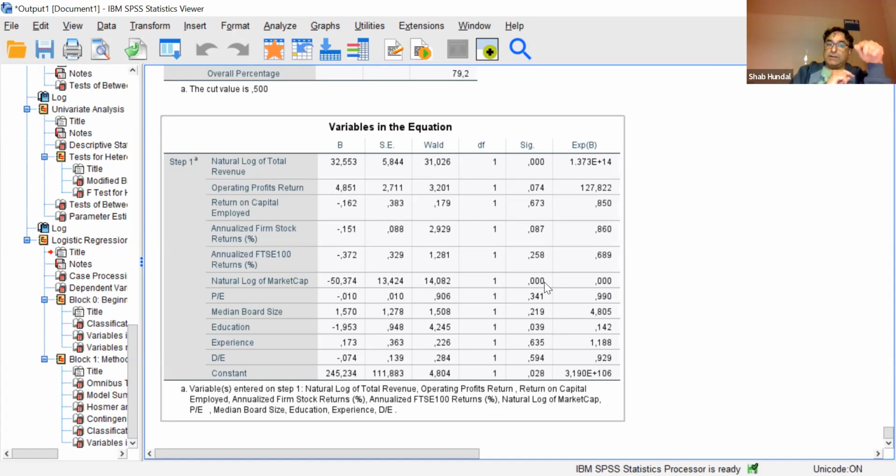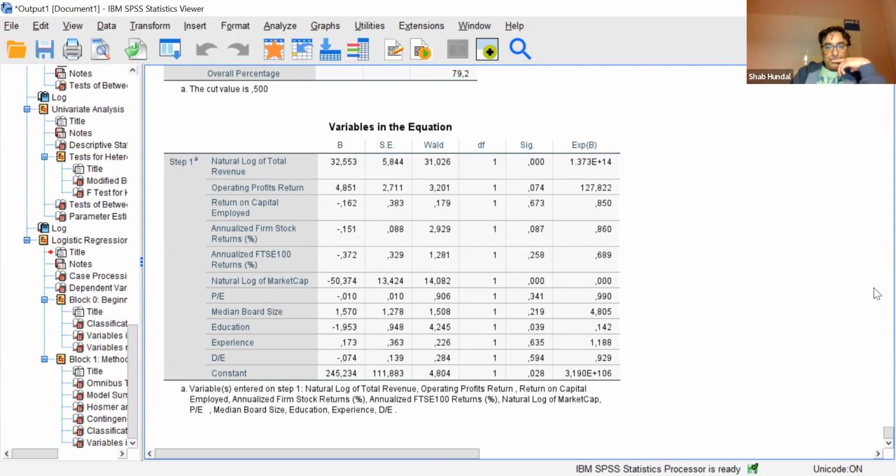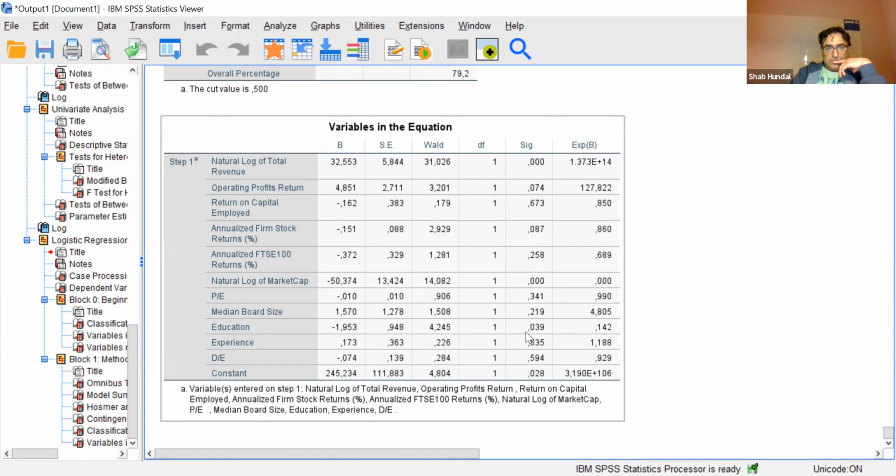Look, the companies which have higher market capitalization are doing badly in innovativeness. So it means that the companies which are small are more innovative. And similarly, the education. Look at this. Education makes the companies less innovative.